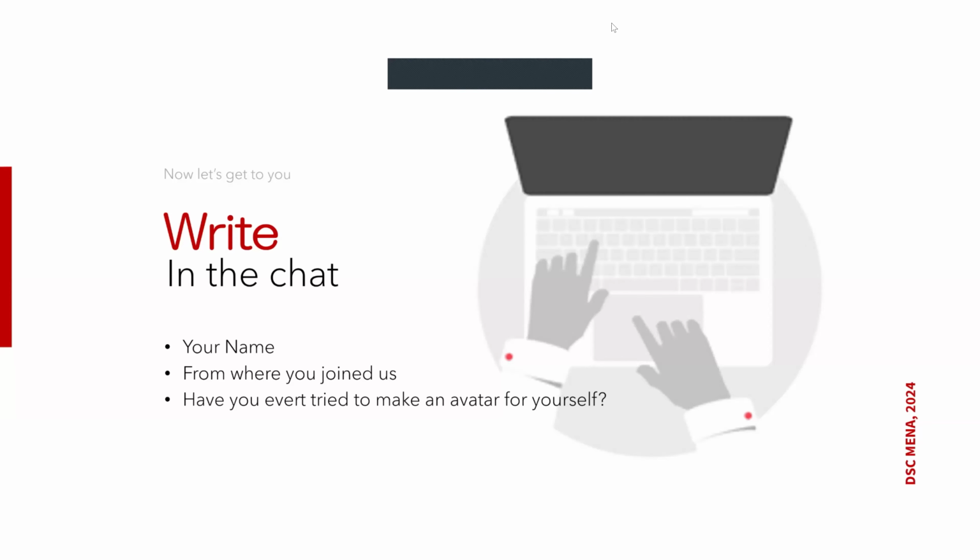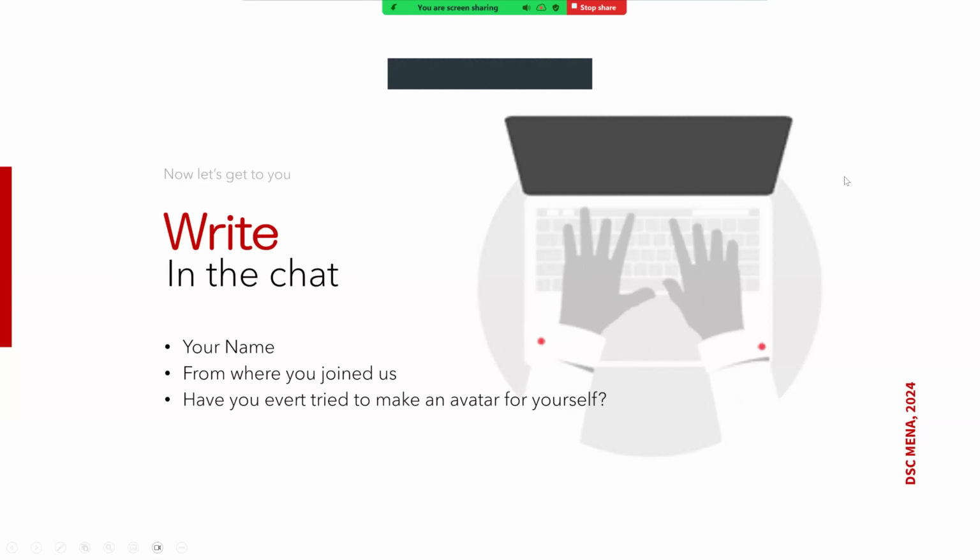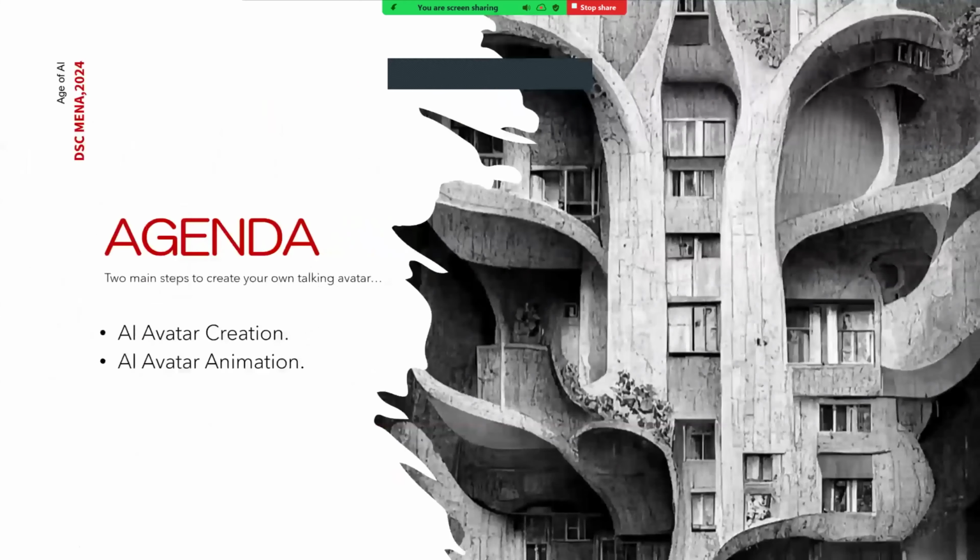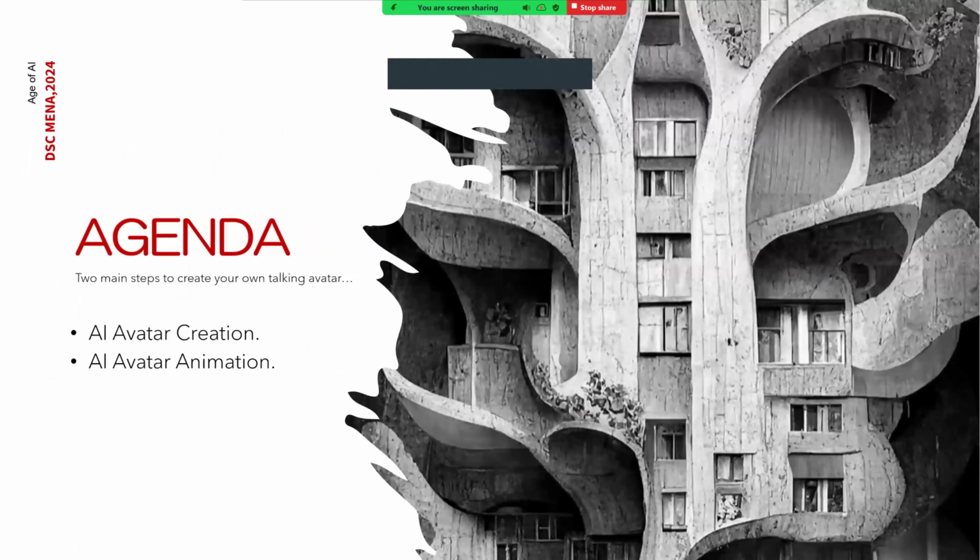Let's kick off and see what we are going to take in this workshop. I'll try to make it as light and smooth as possible. To make your avatar, you actually need two main steps: one, create your avatar that looks like you, then animate it.